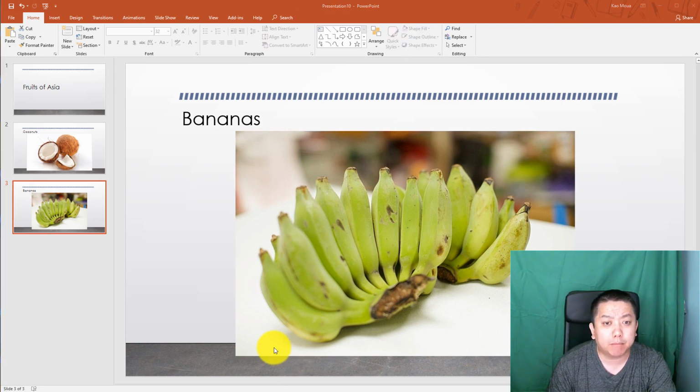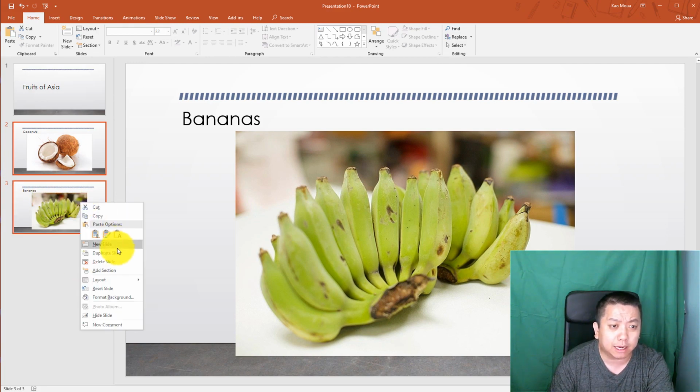You can duplicate multiple slides, and to do that, you can click in the slide tab. You can click your slide, or select the slide that you want to duplicate. And let's say I want to duplicate slides 2 and 3. Now that I have slide 3 selected, I can press shift, and then I can click on slide 2. Now I have both of these slides selected. I can right click on one of the slides and click duplicate slide.